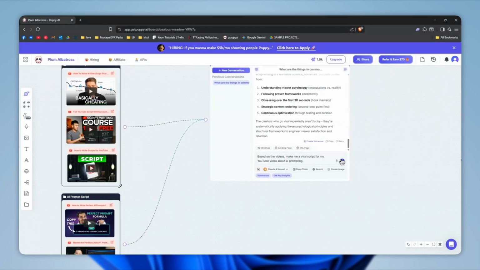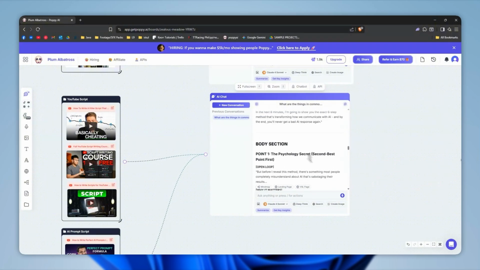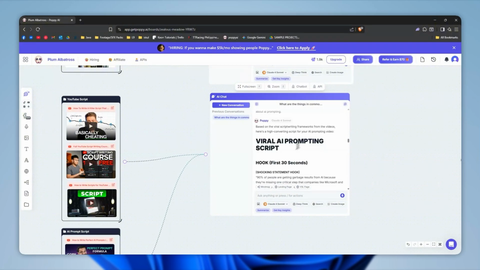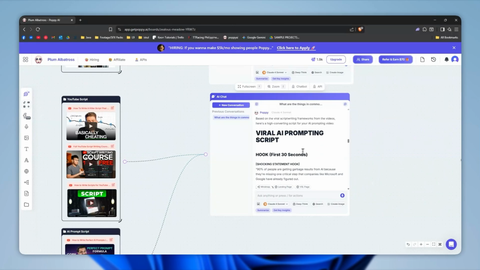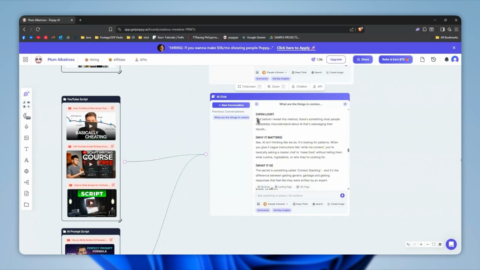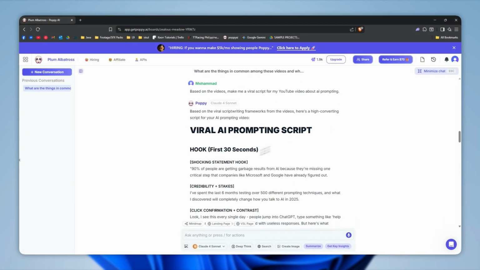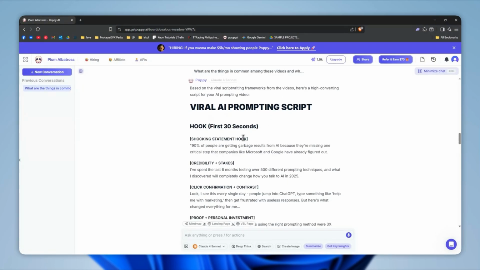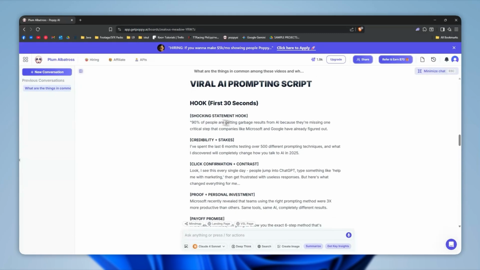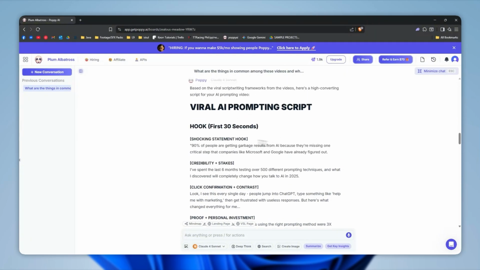So I'm just simply going to enter the prompt and wait for it. And boom, as you can see, Poppy AI is now done generating the action just like that. So it's pretty long. So what you can do is just simply open it in full screen to basically see everything. So this is how we actually create a viral AI prompting script. So we have the hook, we have the shocking statement hook, credibility plus stakes, and all the other stuff.